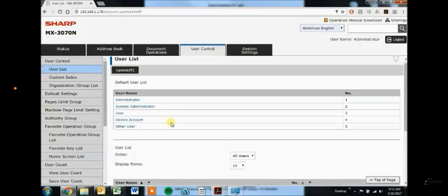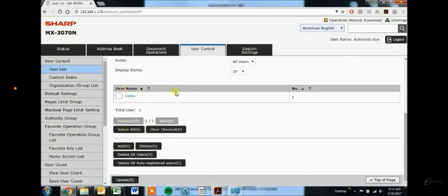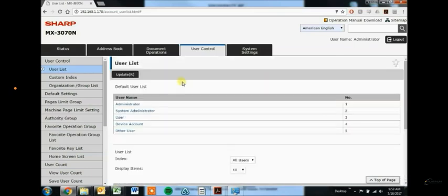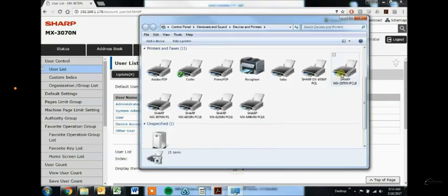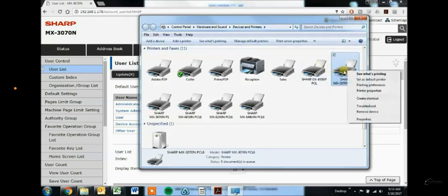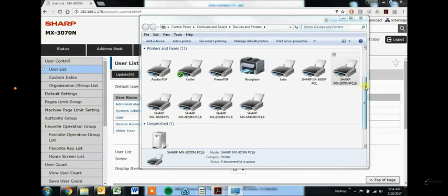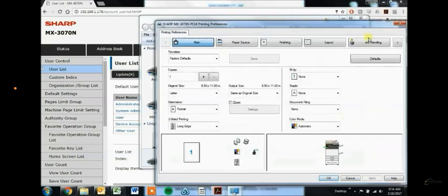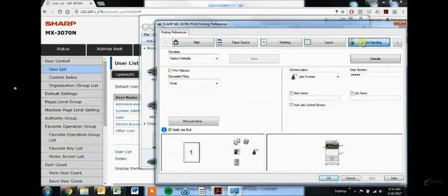So that's most of it. So now you would just follow these steps to create all of your different users. Once you've created your user, you'll have to tell the print driver itself to use that code as well. So that's under, you open your devices and printers, right click on the Sharp, go to Printing Preferences, and then go to the Job Handling tab. Change the authentication here from none to user number, and then enter the user number here.